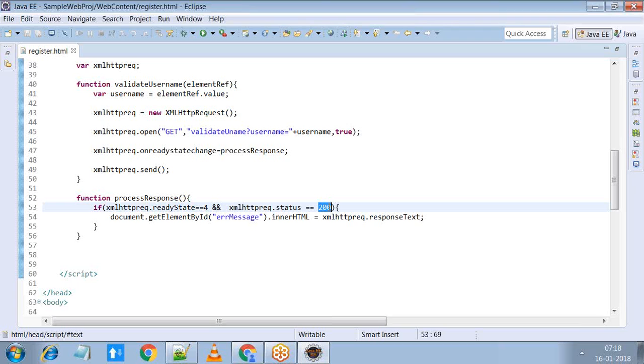Yeah, response XML. Here it is, response text, means text content. If you're expecting text content from the server, then you can use this property.